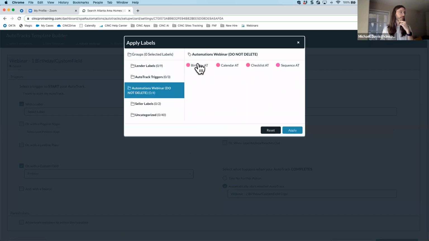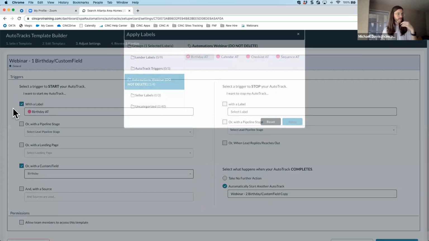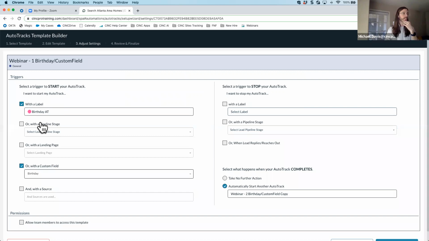So I've created a label called birthday auto track and apply. Now what this allows me to do is apply the label to any lead that already has that birth date custom field filled out, for anyone that's already there. And then I can add that birth date information into the custom field to kick off for any new lead going forward, okay? Label covers old leads that already have the info. Custom field covers new leads that don't have the info already.